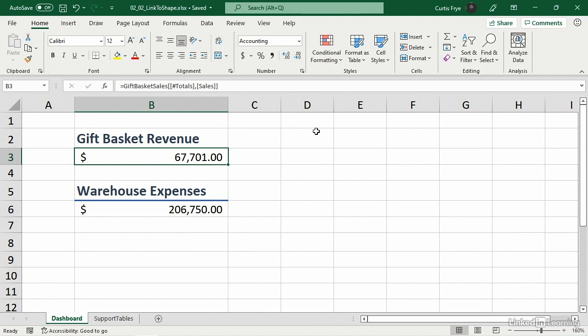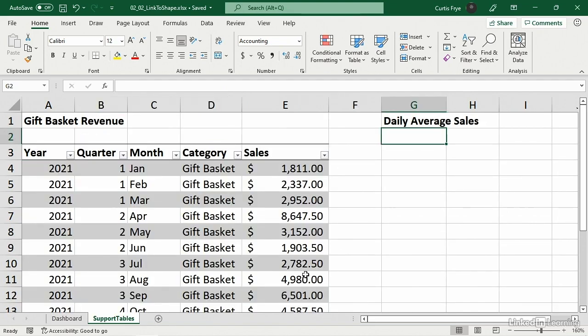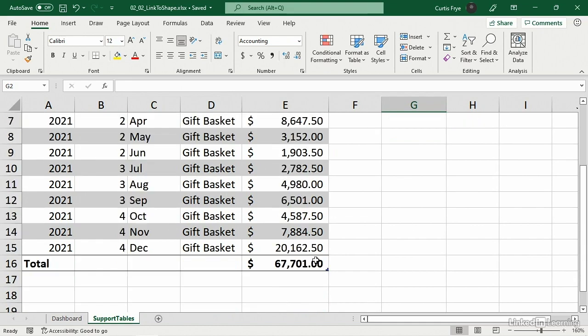My sample file is O2O2 link to shape, and you can find that in the Chapter 2 folder of the exercise files collection. I have 2 worksheets in this workbook, and I've started building a dashboard. So you can see I have revenue for gift basket sales in B3 and also warehouse expenses in cell B6. And then on the support tables worksheet, and I'll click this tab now, you see that I have gift basket revenue, and it's broken down by month for the year 2021. And my total is in cell E16.